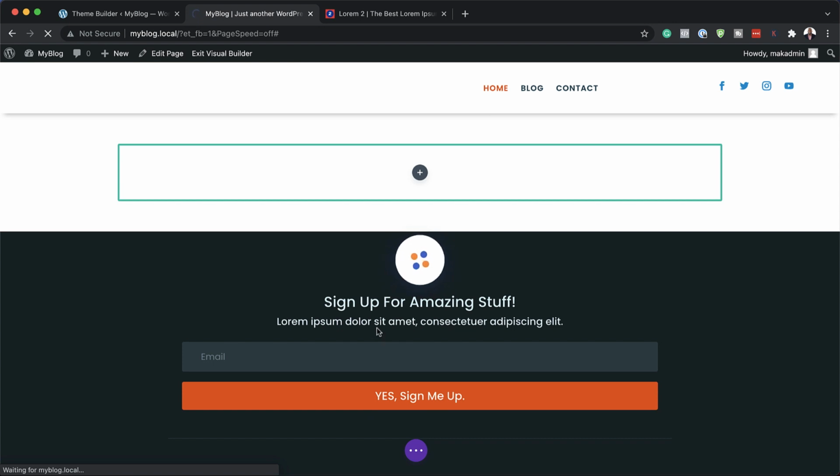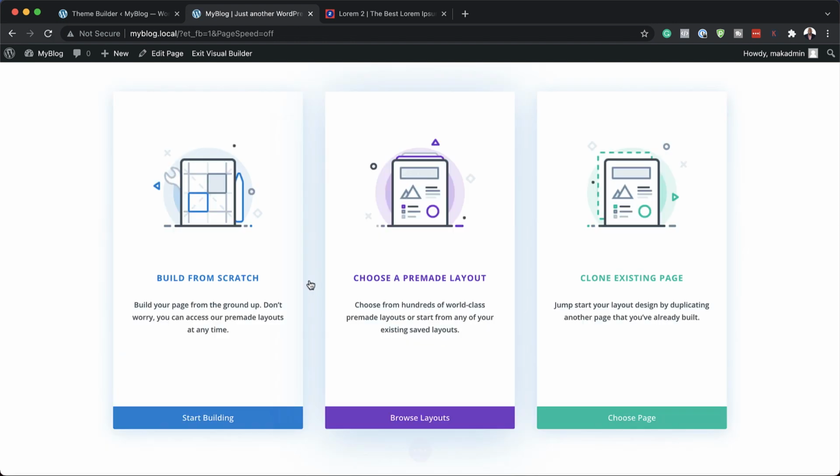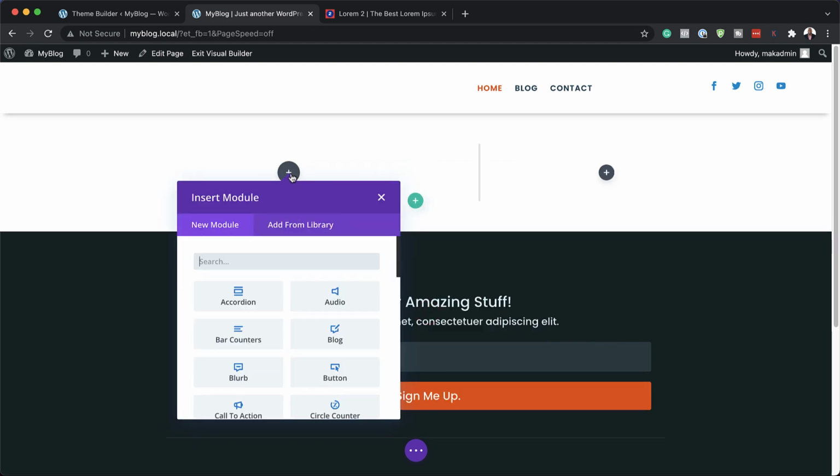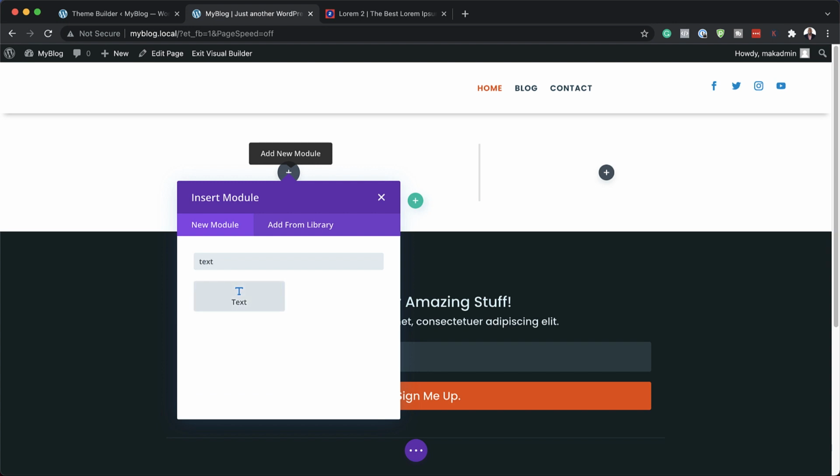You don't really have to take the tour, but of course, if you need to, you can just take the tour and it will show you the interface. Next, we're going to build our design here from scratch. So I'm going to select Build from Scratch. So for this design, we're going to start with 2 columns. And this is the size we're going to go with. So over here on the right, we're going to add a text module.